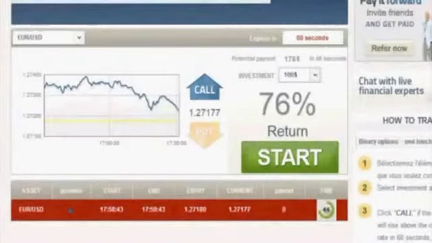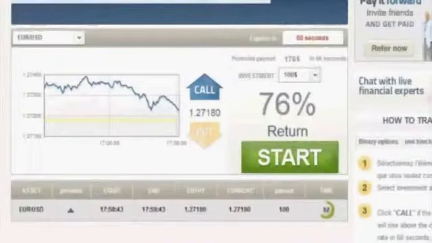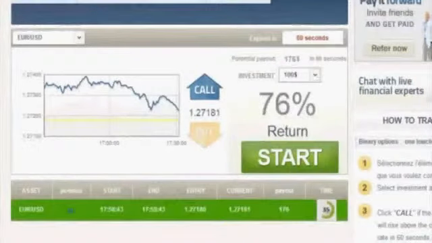1.27176. But because I watched the highs and the lows over the last minute or so, it's my feeling that this is going to go up. Oh, and here we are. We're now in the green with just 30 seconds to go. Now, my potential payout on this is $176.